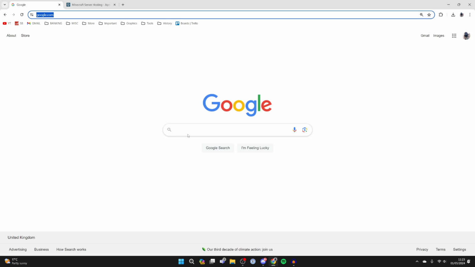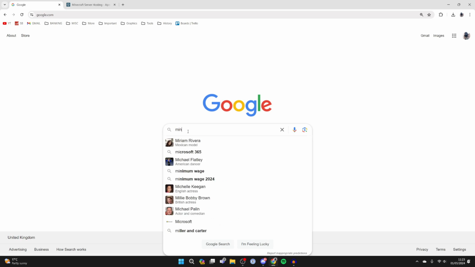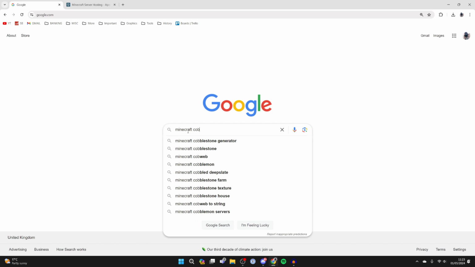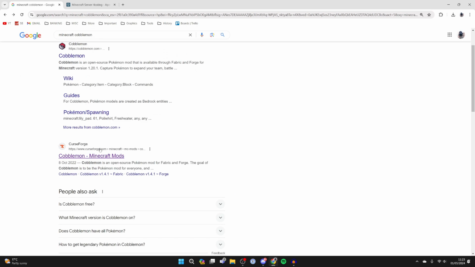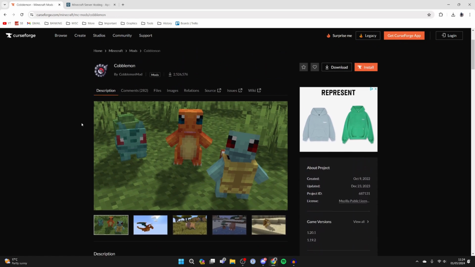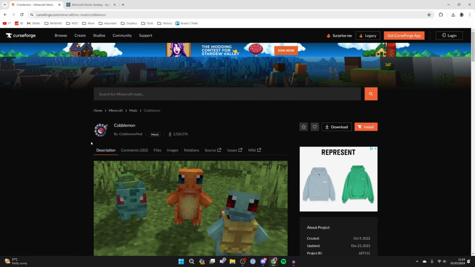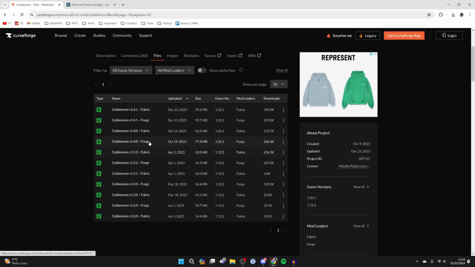Now to continue with the guide, what we want to do is go and search for Minecraft Cobblemon, just like so. And you then want to come to the CurseForge site. This is where I download it from. Scroll down through the description and you can read about it. But to download it, go to the right of the description and click on Files. And you can then choose the version you want to download. I like to go and get the most recent game version.